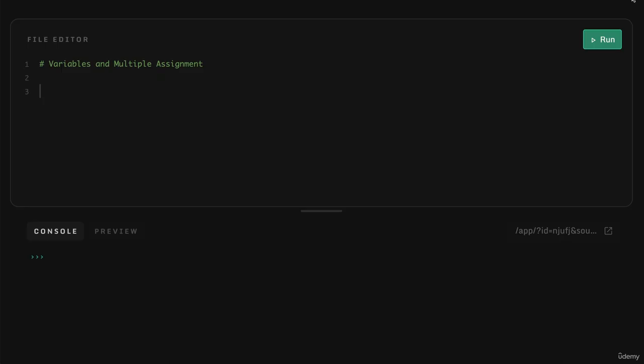Today, we're going to dive into the fundamentals of Python, which is variables. Understanding variables is vital to programming because they help store and manage data within our programs. So what exactly is a variable? You can think of it as a storage box where you can keep different kinds of data.